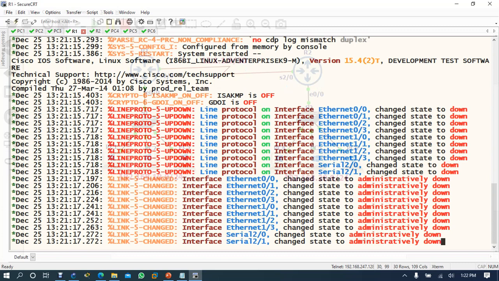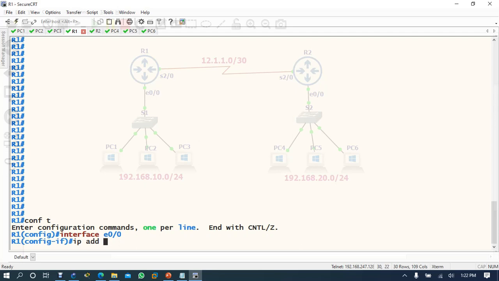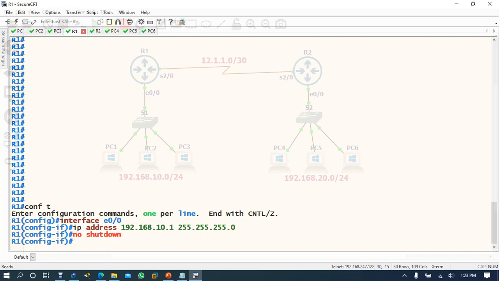Now come to router configuration. On the router, how many interfaces do you have? Two interfaces. So write here conf t, interface E0/0. IP address, yes, tell me. 192.168.10.1. Yes. Okay, no shutdown, right? No shutdown to enable it.